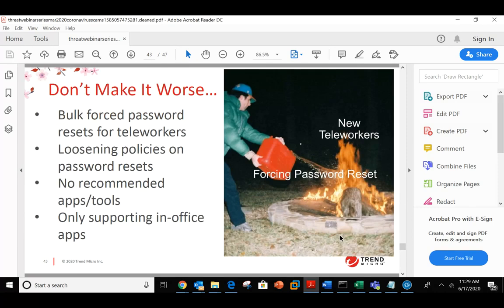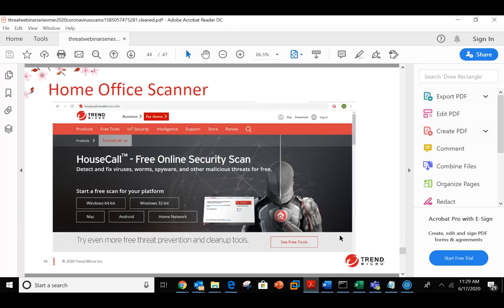And we should not make it worse, like loosening the policies on password resets, or having no recommended apps or tools, only supporting in-office apps. This will make it worse for the remote users, and it will cause some security related complaints and issues.